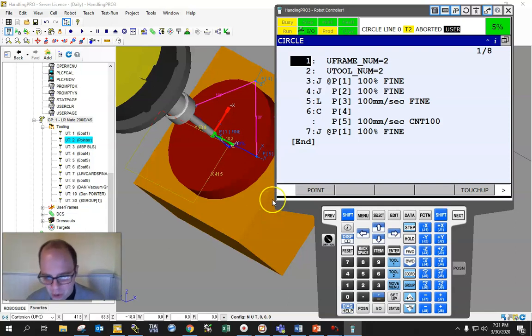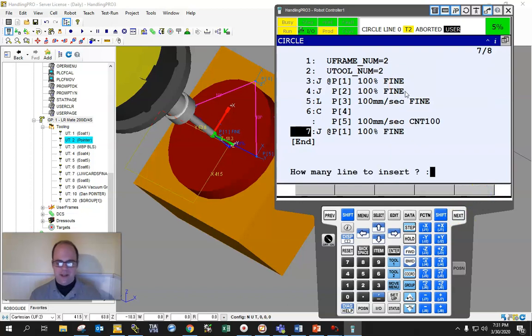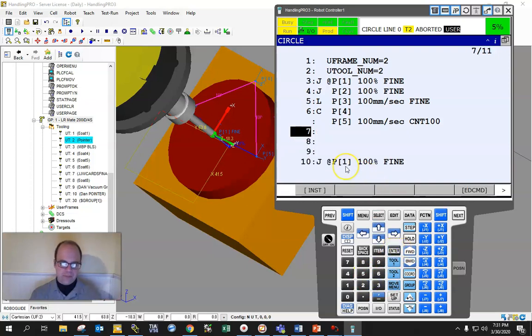If I want to complete the whole thing, here's what I would do. Let me go down, and if I want to add points, if I hit the next button here and edit command, I can insert, and I can insert as many blanks as I want. So I'm going to put in three blanks. That allows me to add more blanks. And my cursor's at line seven. I'm going to forward to position five.